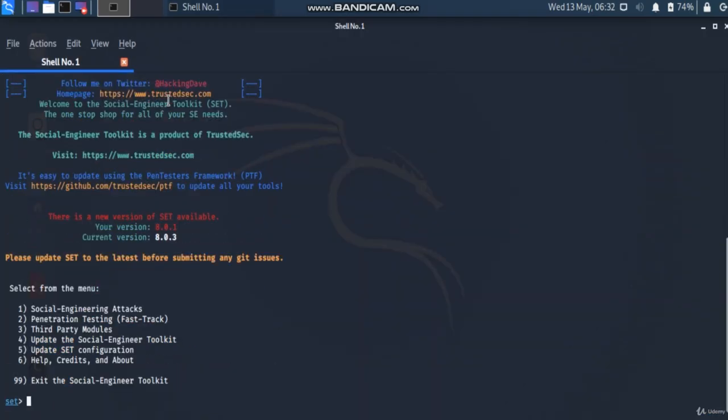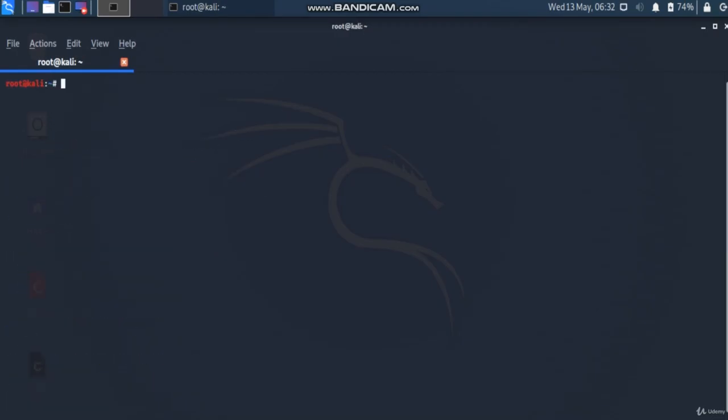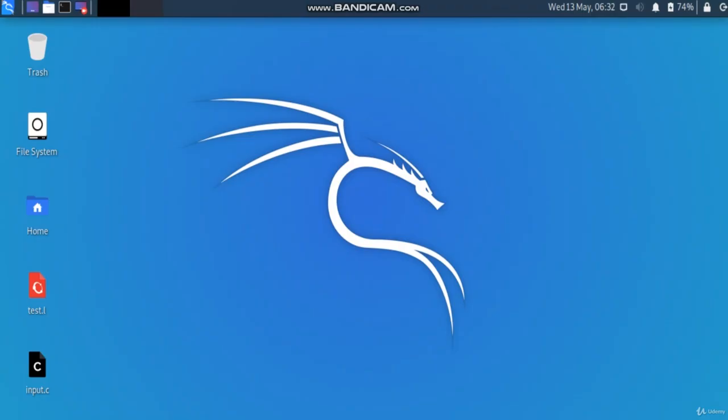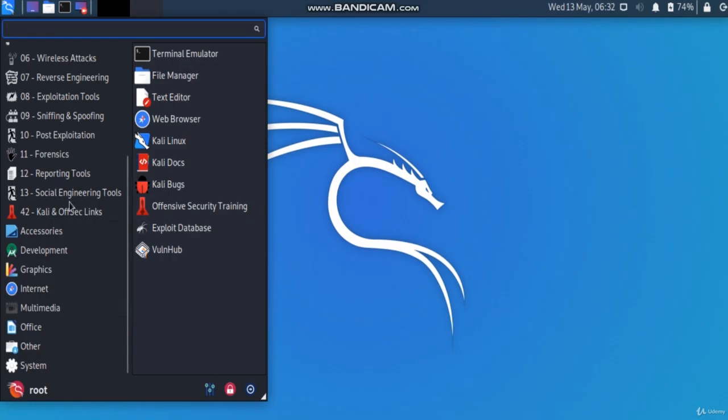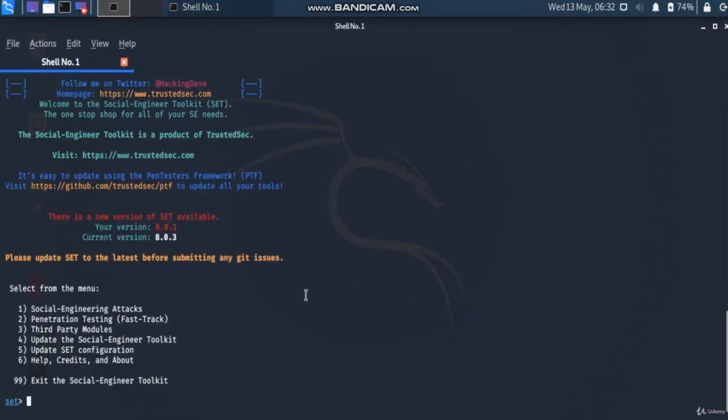So I'll tell you from the beginning. Let me clear the terminal. Okay, so now I've cleared the terminal and I need to again start with Social Engineering Toolkit. Yes, so you can see this is the interface. So we will be carrying out phishing attacks.